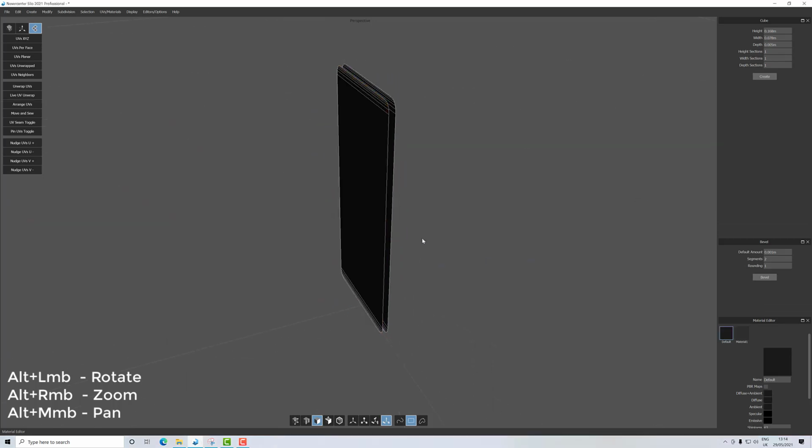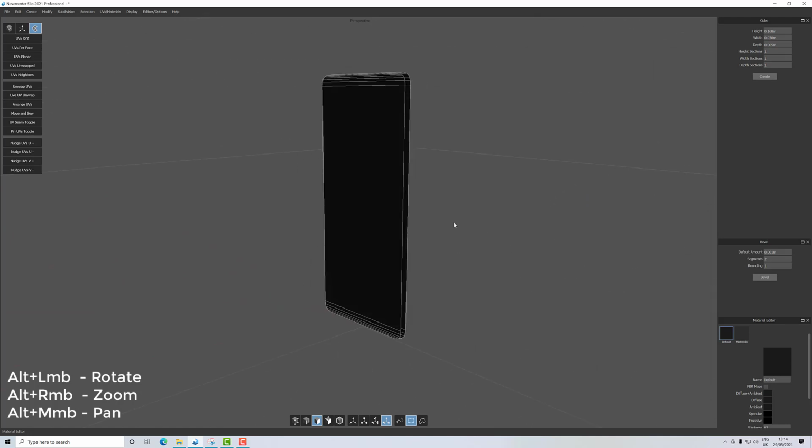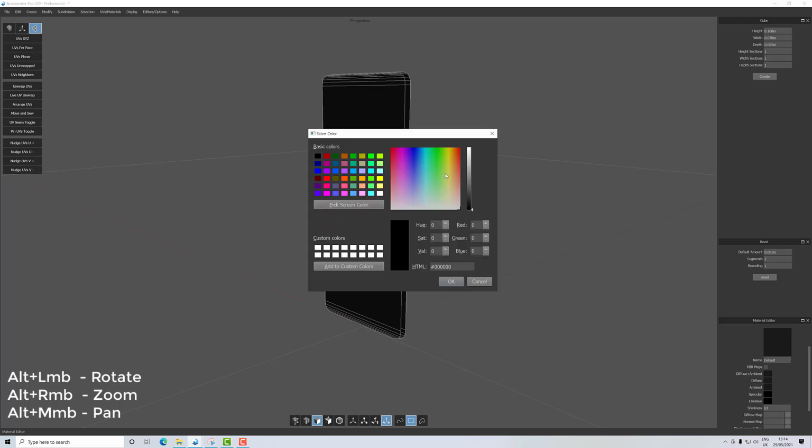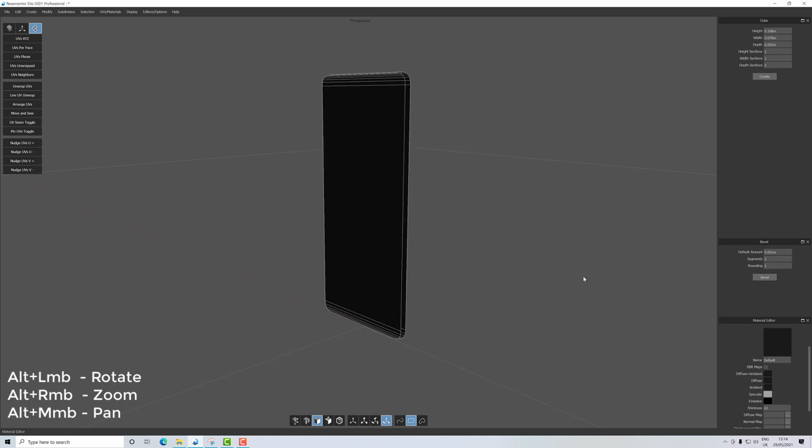There we go. They look very similar at the moment, but if I go to my default material, so I've got my diffuse, ambient, spec, etc., and I'm going to increase my specular so it's shinier. There we go.